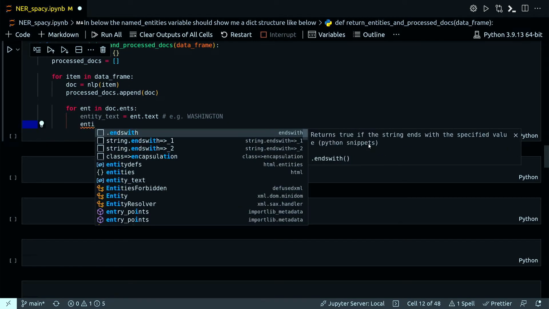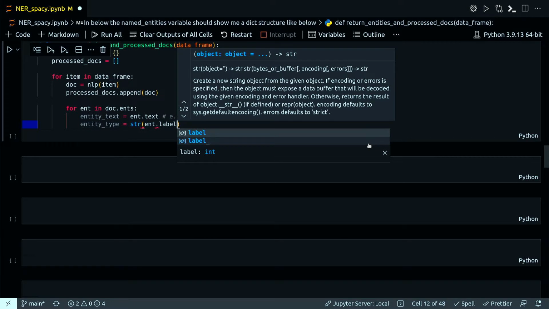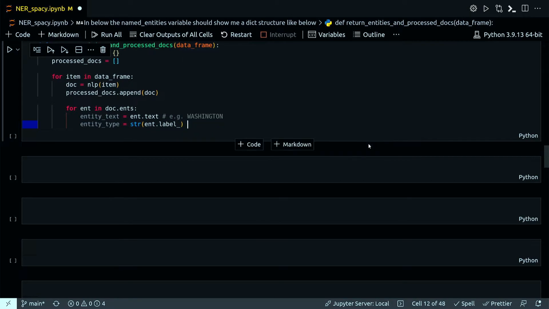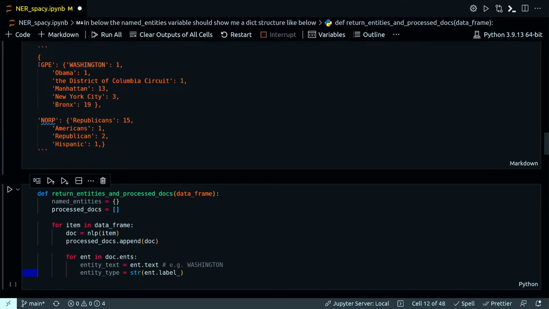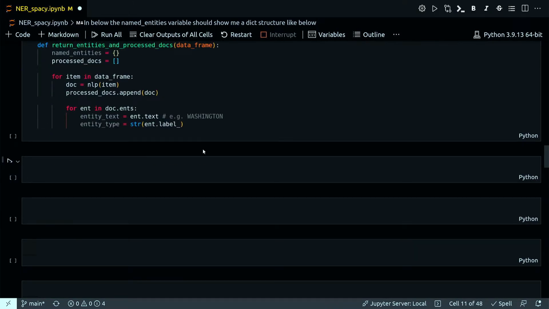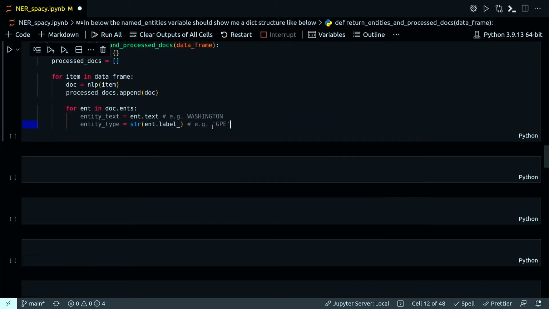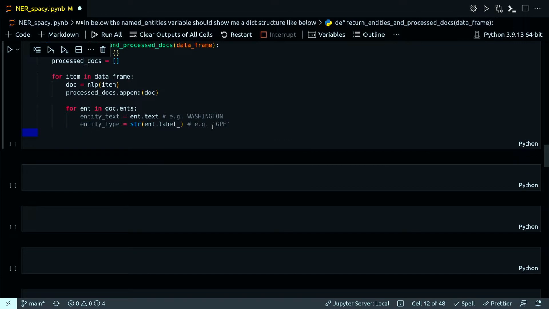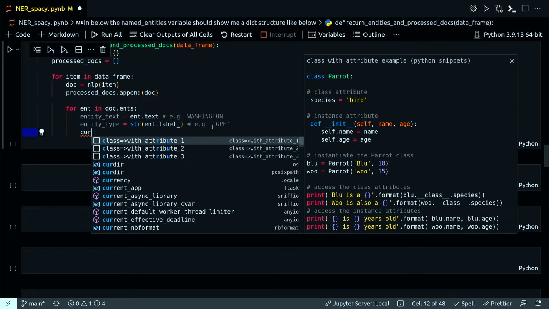And now entity type. That will be str label underscore. This will become the type. For example, Washington comes under GPE. So like that. Okay. Now declare another dict to hold my current entities.